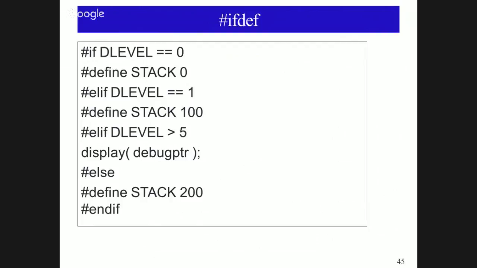So if your D level is 0, that means the only line of code that gets added into your source is pound define stack 0, which the preprocessor will immediately preprocess out, right? And add a stack 0 into the symbol table, and that line is gone. But if the D level is greater than 5, that means this line, display, debug pointer, whatever it means, this particular line gets inserted into your source. Your lexical analyzer, since it's not a pound, will get it, and it will treat these as tokens. Okay, none of the other lines get in. That's what these pound if do, right? Basically, it's the if statement, but it's at the preprocessor level.